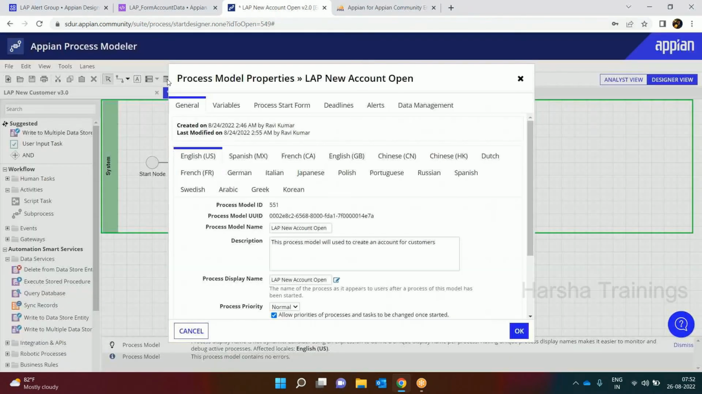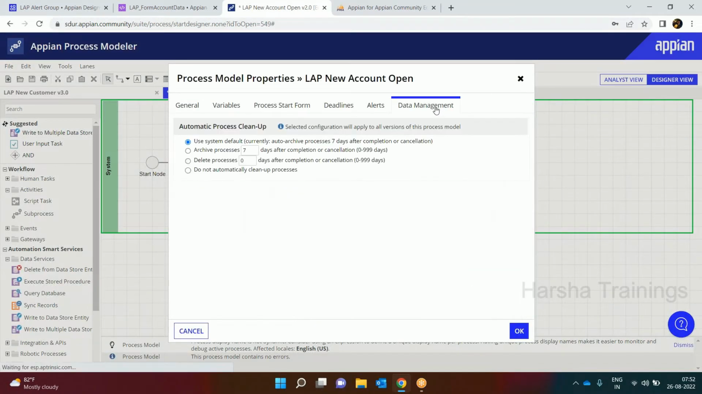Now the second best practice is that, according to your requirement, you think about how long this process instance is required, like for 1 day, 2 days or 3 days.